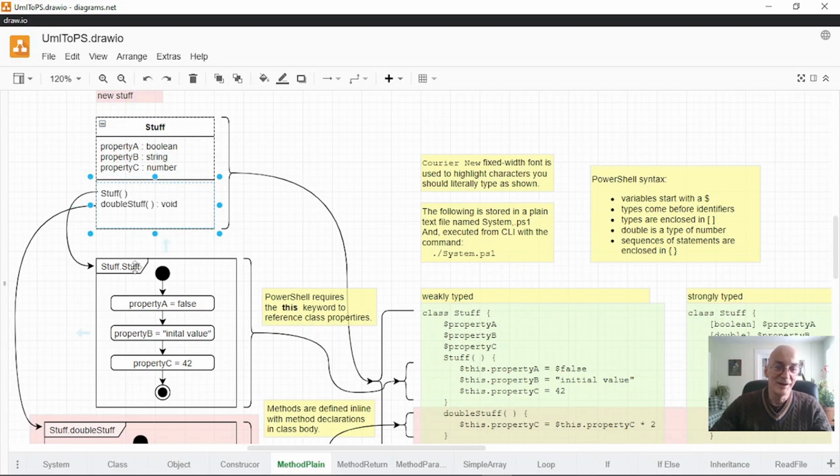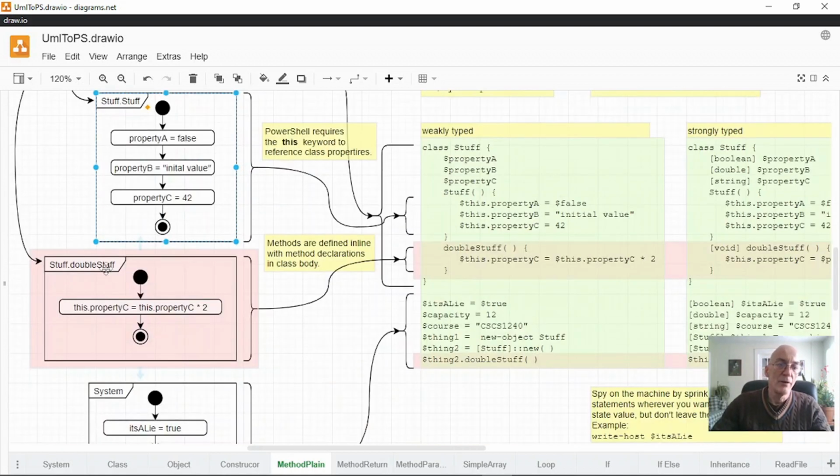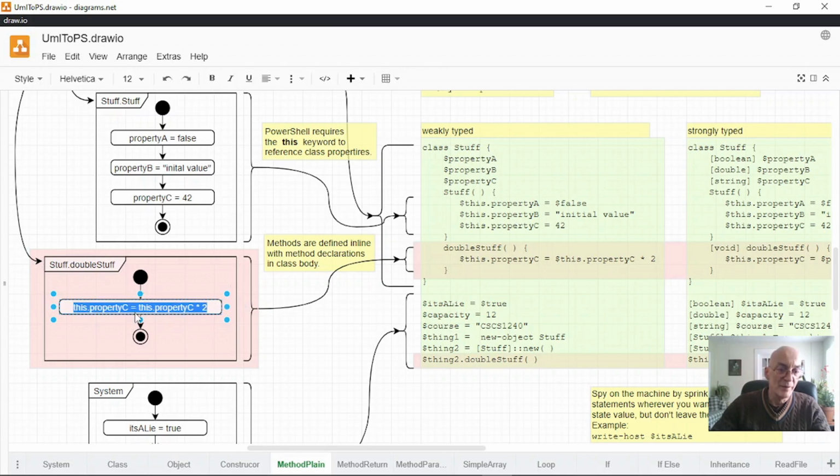And so then we see that in the constructor, we're newing up the properties with initial values as we did last time. And now in the double stuff method definition, I am saying that property C should be the value of property C multiplied by 2. Okay. And again, this is our assignment operator. It is not equals because the assignment says do what is on the right-hand side first, evaluate it to a single value that can then be assigned to the left-hand side.